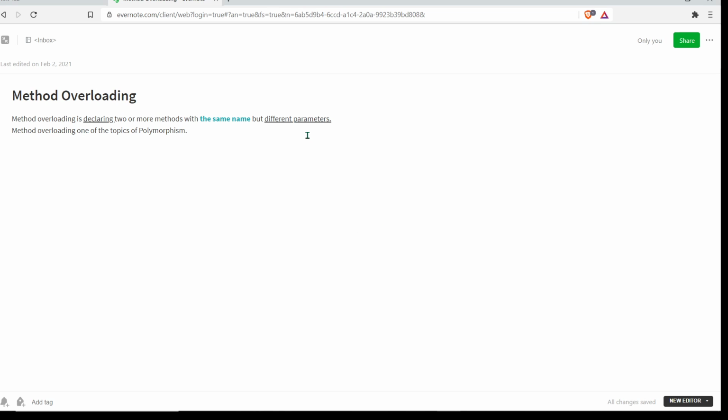What is polymorphism? Polymorphism means many forms. The methods look the same but their actions are different, and one of the concepts is method overloading. Method overloading is declaring two methods with the same name, but those methods should have different parameters. Method overloading is one of the topics of polymorphism. Let's see an example of polymorphism.